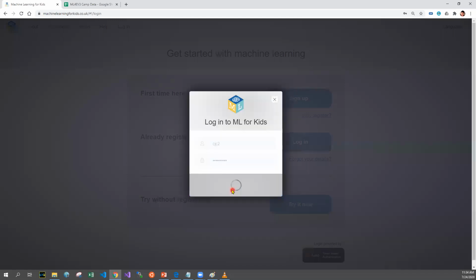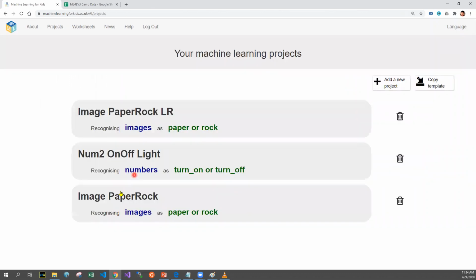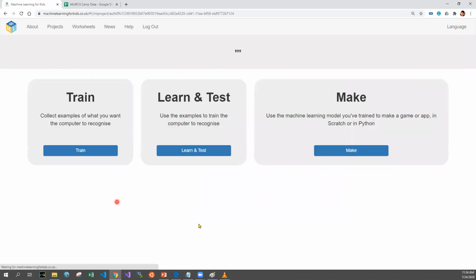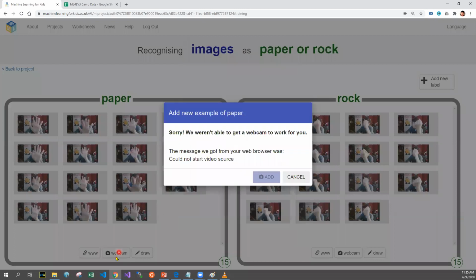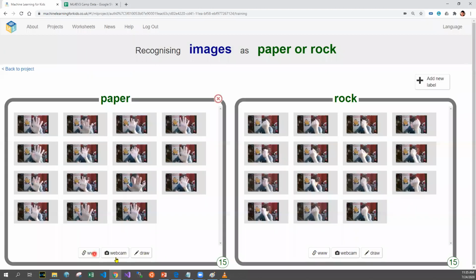CS2, and go to my project, image paper up, that's what I did. And those are the images I collected yesterday. So I'll show you how to collect additional images. Click on webcam. Oh, sorry, we are unable to get the webcam to work for you because I am using it for the webinar, for the Zoom. So I'll stop video, I'll redo it.